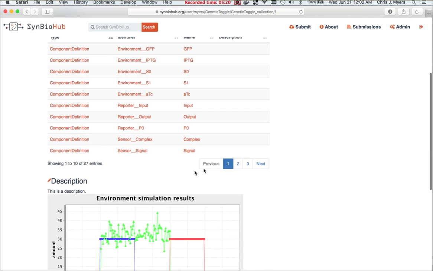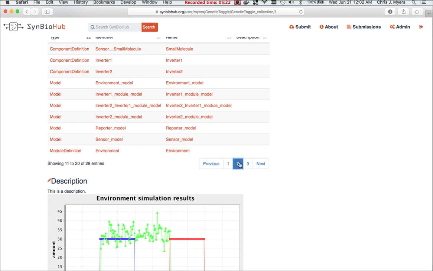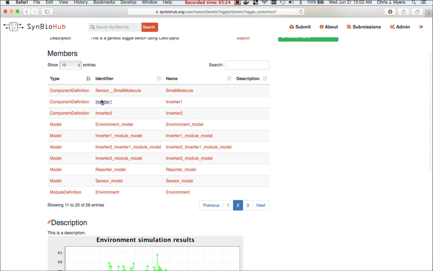So at this point, perhaps I'd like to do some sequence level editing. So let's select the first inverter.